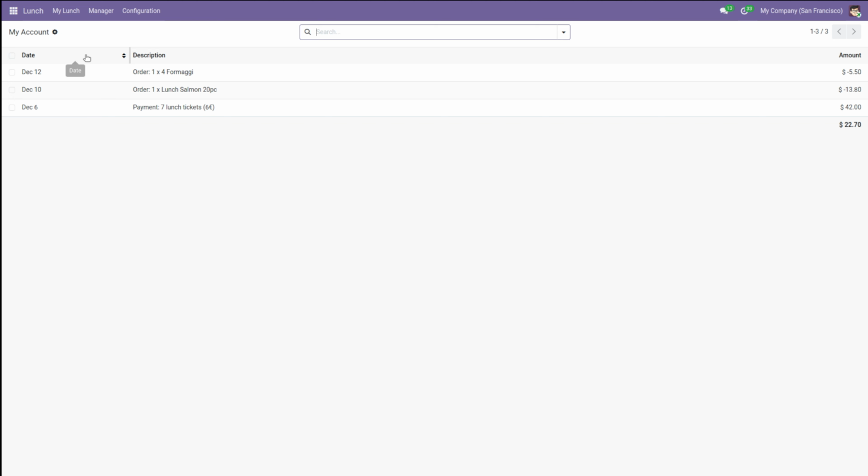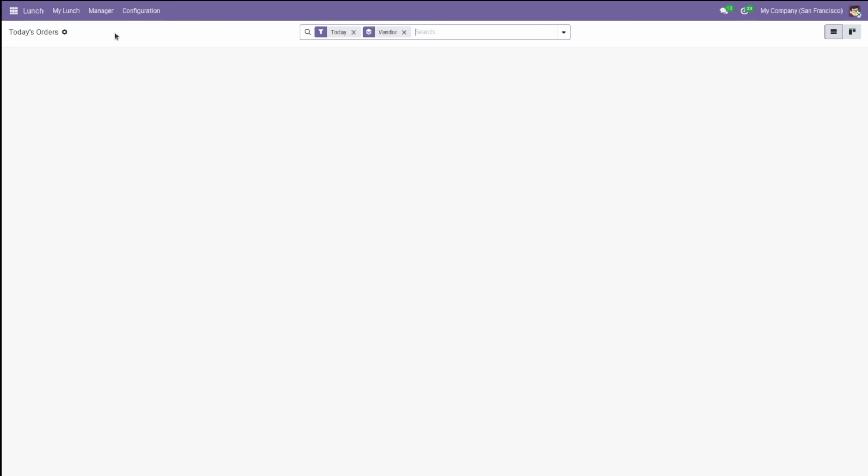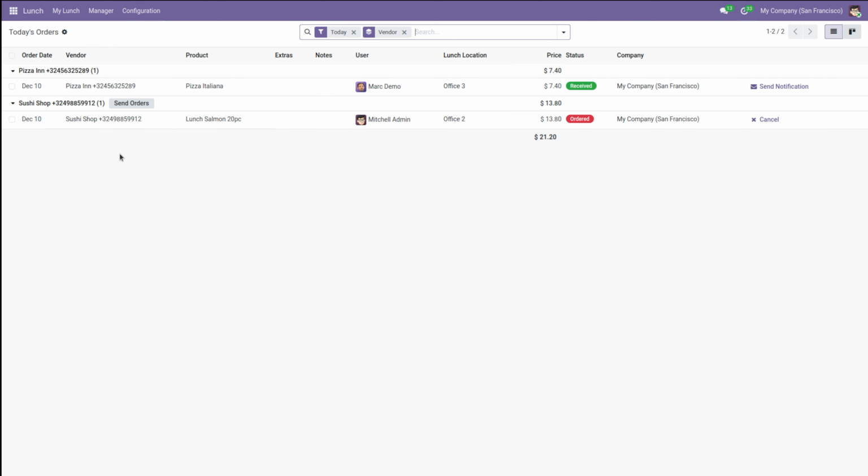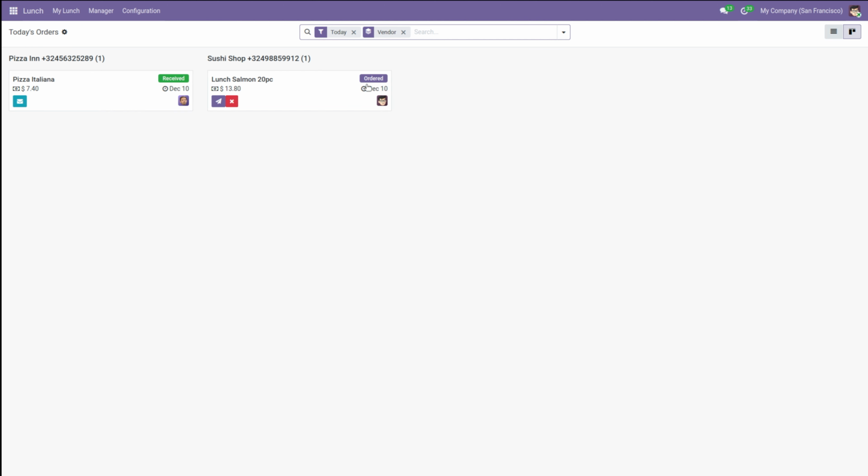Then you can see your account history. So how much amount has been deducted and all can be easily identified from here, from your account. Okay. So here, this is the account history. Then if you go to the manager, you can see today's orders. So for the manager, you'll be having such a thing where you can see orders that have been done today. This can be switched to the Kanban view as well, where you can see this is for sending the notification. You can see the message, the status as ordered. So that's today's orders.